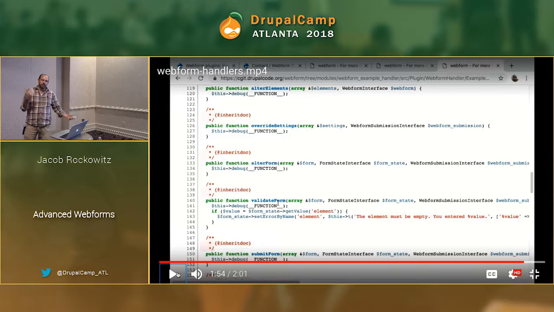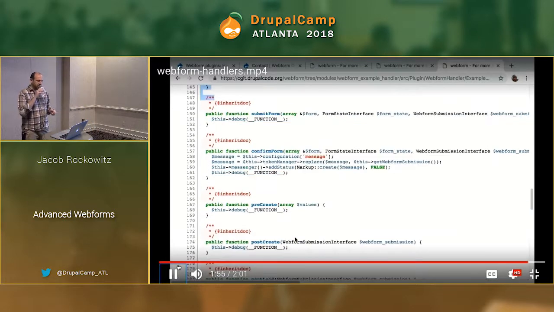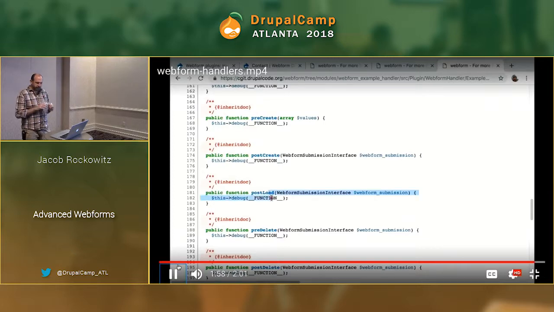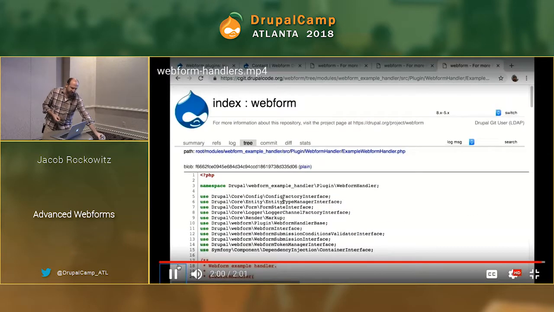As an example, you render a form, you're going to see that alter form will be rendered first. Then when someone hits submit, it'll go validate, then submit, and then confirm. It's a good way to understand what's going on. And these are so simple. Just pass the function in.